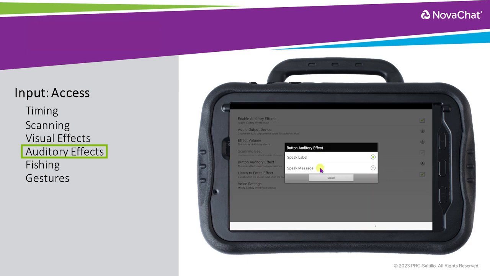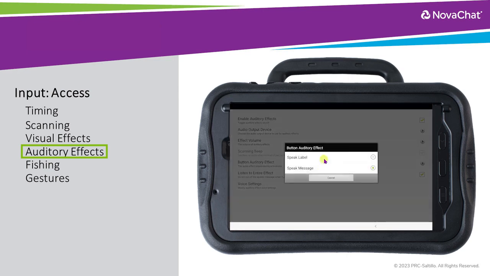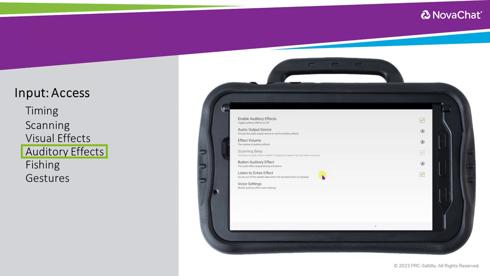If you select Speak Label, the label on the button will be heard. If you select Speak Message, the message associated with the button will be heard when a button is selected. If you select Listen to Entire Effect, the entire message will play when auditory fishing is turned on.